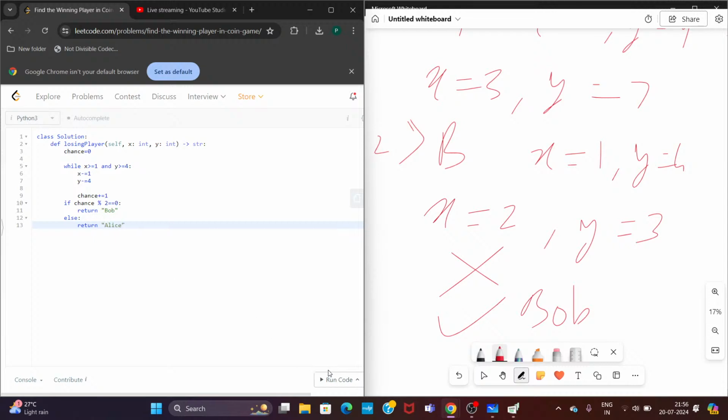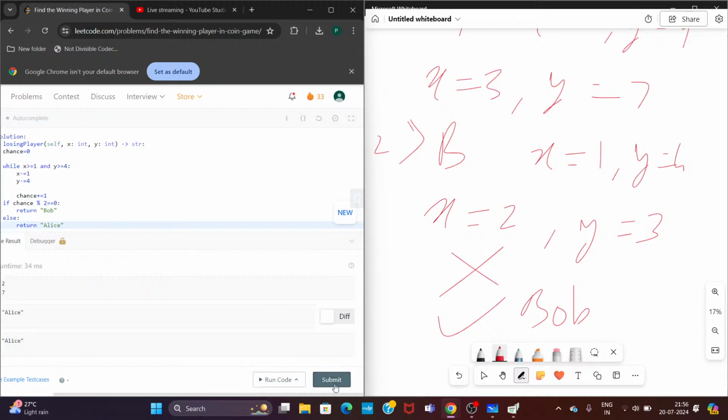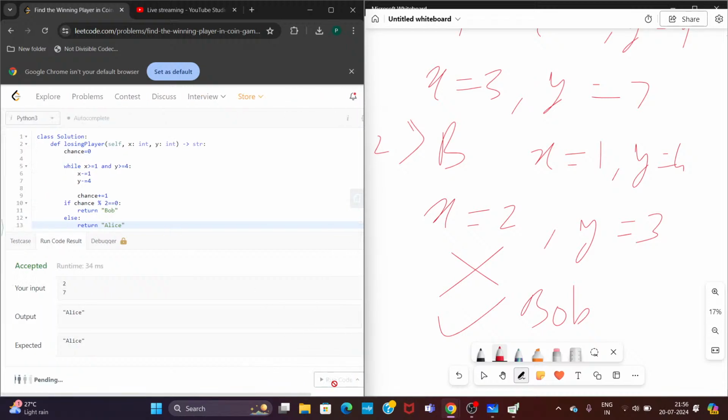Now let's try to run the code one time. Yeah, it's giving the expected output. Now let's try to submit the code. Perfect. It is being accepted as you are able to see here. Now let's try to understand it with the help of another approach, approach number 2.